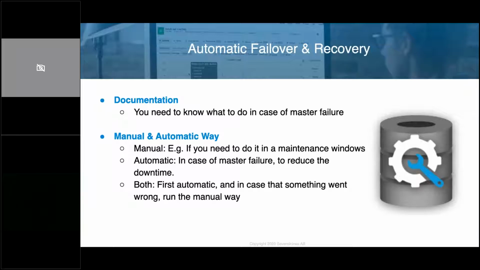You can also have a mix. I mean, configuring something to try to perform an automatic recovery, and if it fails, you should be able to run it manually. And after a failover, you must reconfigure the rest of the nodes to connect to the new master.